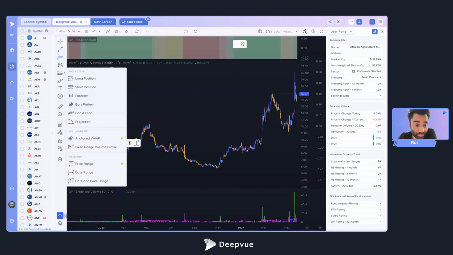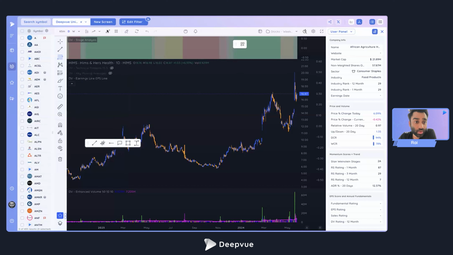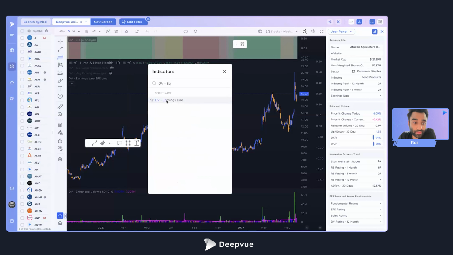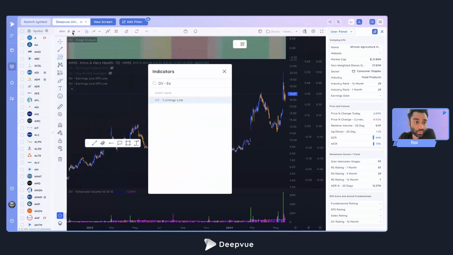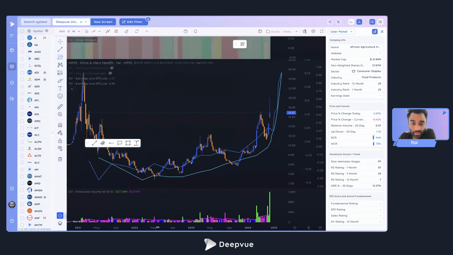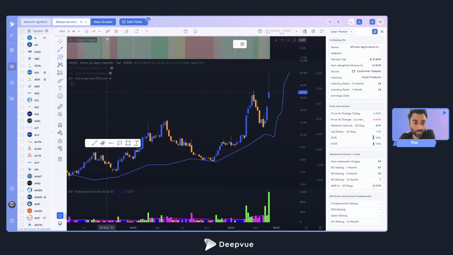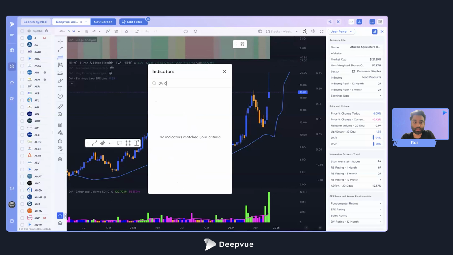Can sales estimates be shown as line charts instead of a stats table? Mike, yes, it's a great question. We have the Deepvue earnings and sales lines. So you can add the earnings line, and those only work on the weekly charts. I have a random stock up here so that we have the earnings and sales lines showing up. And you could also add the DV sales line as well.